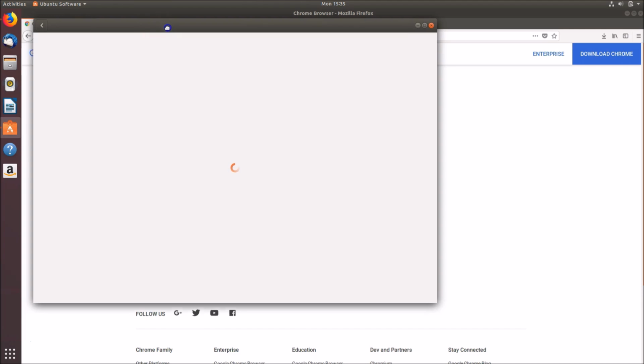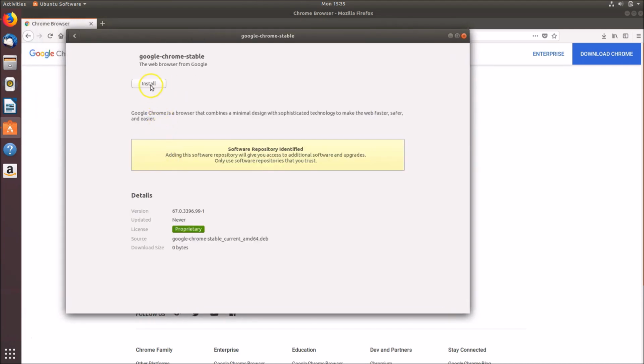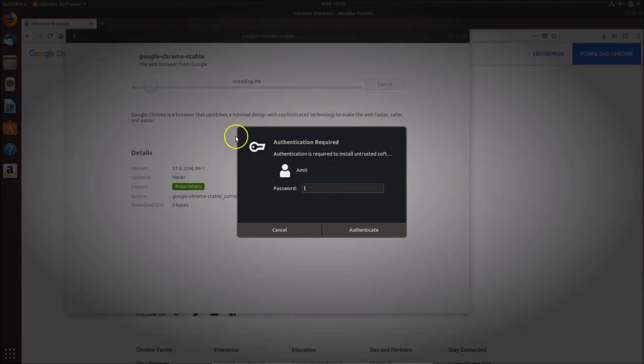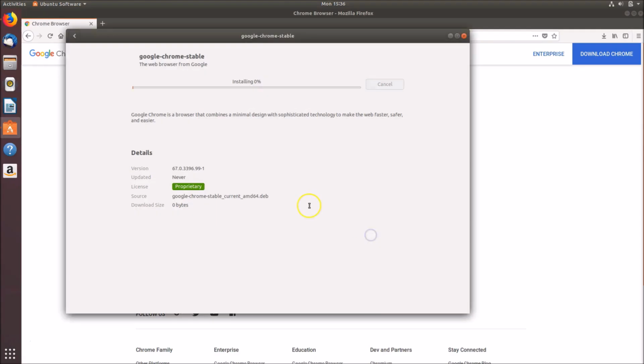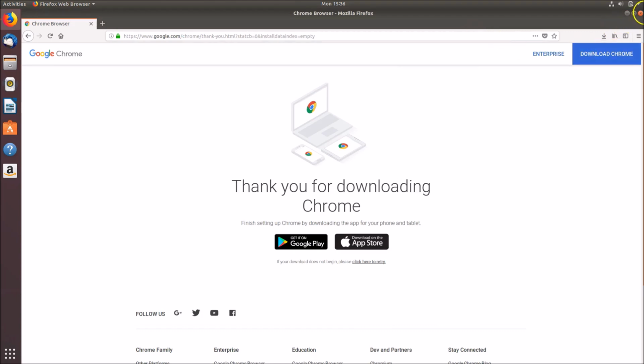And here we have this window. Just click on this Install button, and just provide your password. Click on Authenticate. As you can see, guys, it's installing Google Chrome, and it's done. Okay, so just close this window, and let's close this Firefox also.